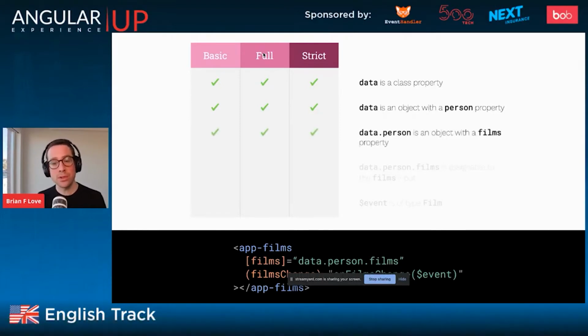We're going to go even further and say, is data.person an object, and does it have a films property? All three modes have got you covered here. So it's going to check for these properties' values. But this is where things start to deviate and get a little interesting for us.